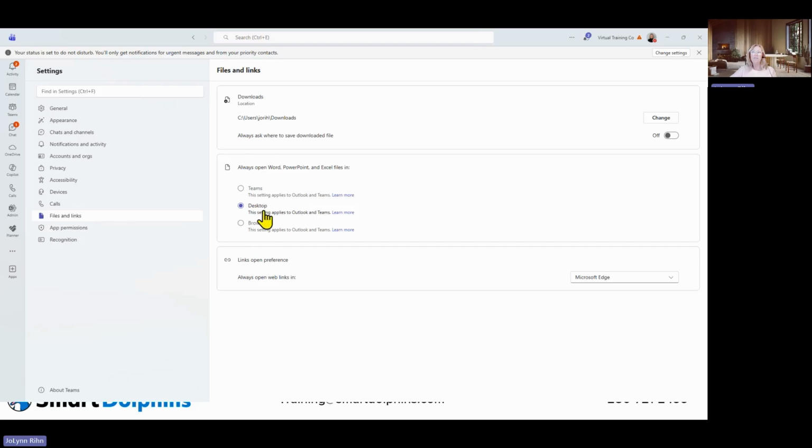How do you want your files to actually open? When you're using Teams and you go to the Files tab, which is your SharePoint document library, do you want those files to be automatically opening in Teams, which is what they do by default, or do you want them opening in the online app or in the desktop app? I have mine opening automatically in the desktop app, just so you know you have access to that.